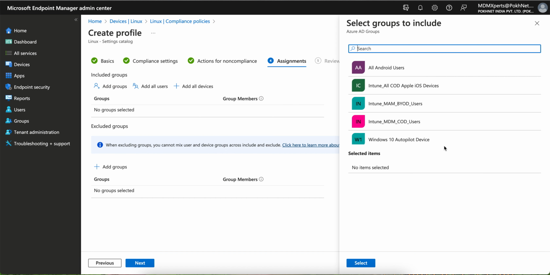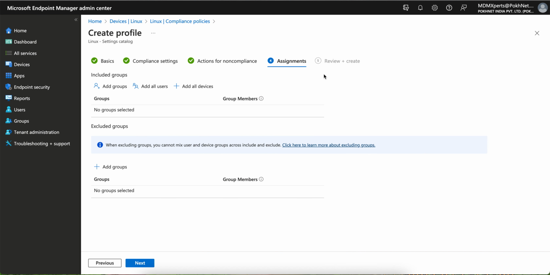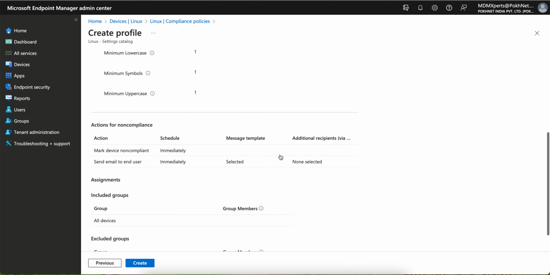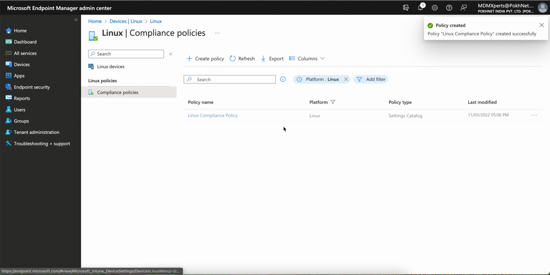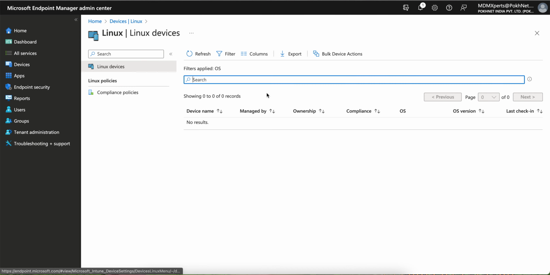If you want to select Linux devices, similar to how we have created dynamic groups, you can do that. If you want to apply to all devices, let it be applied to all devices, and that's it. So this is a very simple policy. You see, the Linux compliance policy is applied. This is how you create the compliance policy and then enroll the devices.